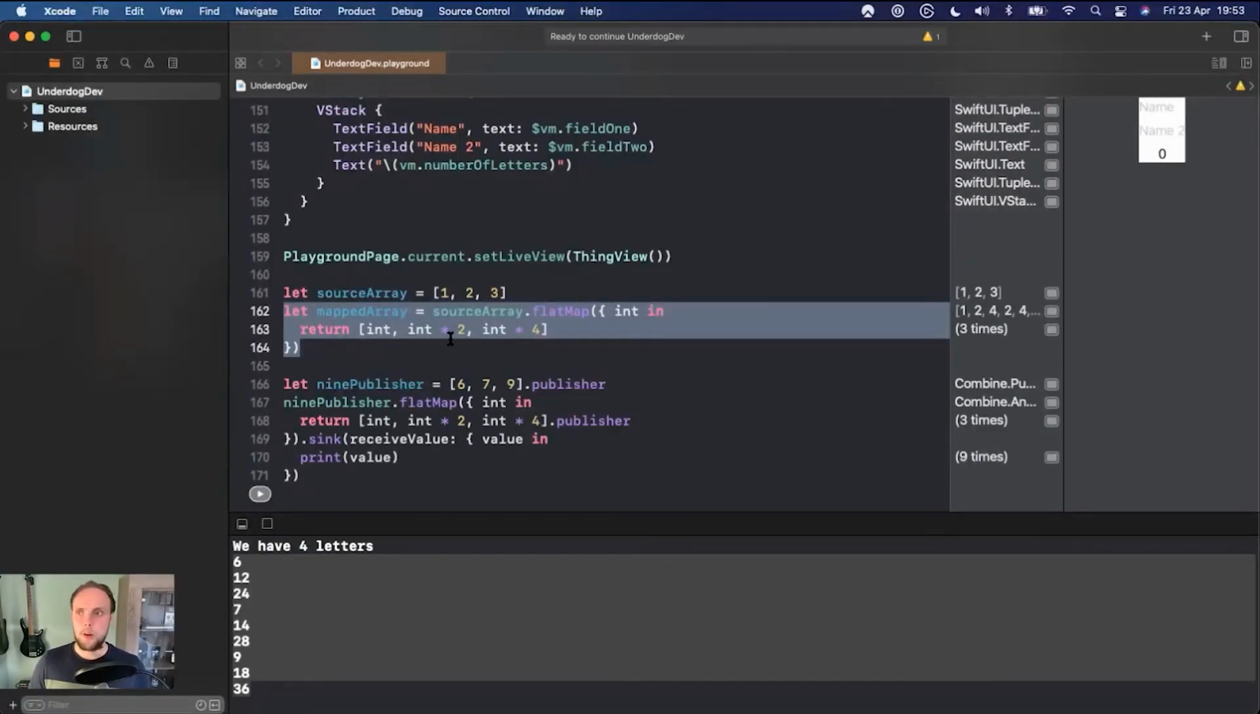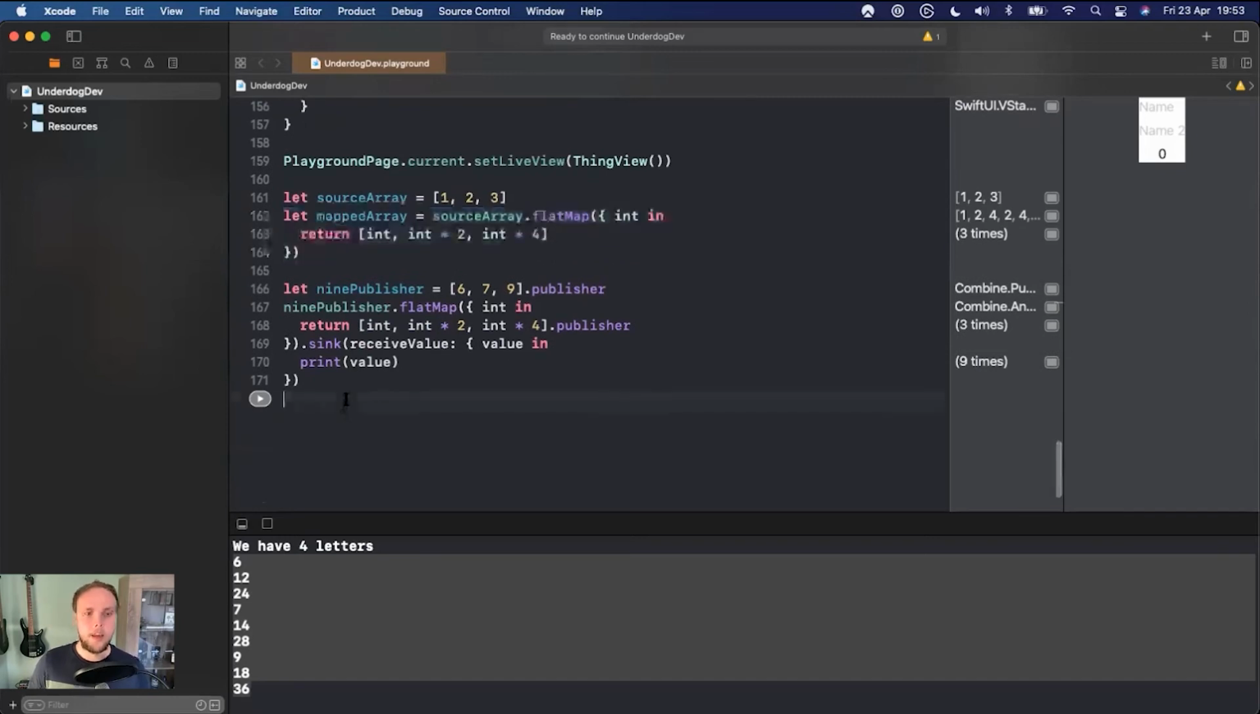So I mentioned networking when I started this little explanation, and I found that this flat mapping can be really useful in a networking situation. So for example, imagine that you have a network call, and that network call would return to you a list of 5 URLs. And from those 5 URLs, you would have to load the images.